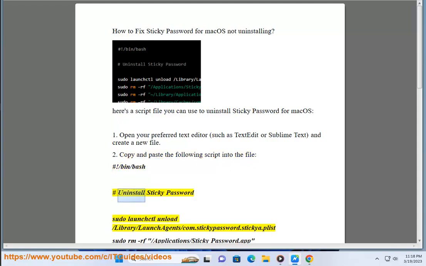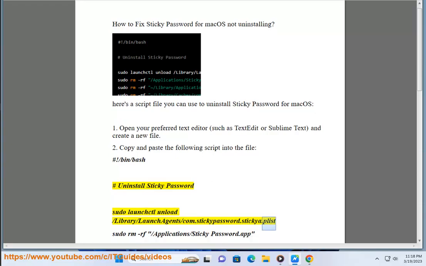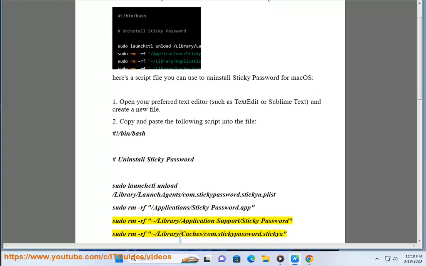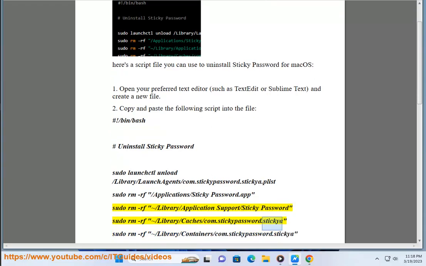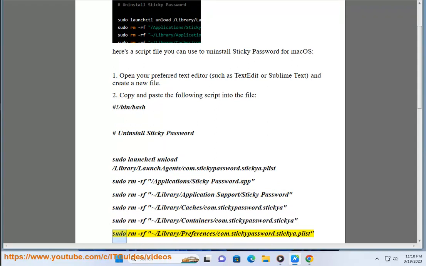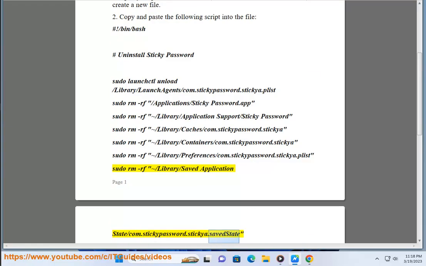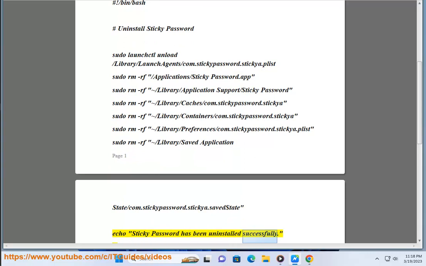#!/bin/bash. # Uninstall Sticky Password. sudo launchctl unload /Library/LaunchAgents/com.stickypassword.stickya.plist. sudo rm -rf /Applications/StickyPassword.app. sudo rm -rf /Library/Application Support/Sticky-Password. sudo rm -rf /Library/Caches/com.stickypassword.stickya. sudo rm -rf /Library/Containers/com.stickypassword.stickya. sudo rm -rf /Library/Preferences/com.stickypassword.stickya.plist. sudo rm -rf /Library/Saved Application State/com.stickypassword.stickya.savedState. echo Sticky Password has been uninstalled successfully.